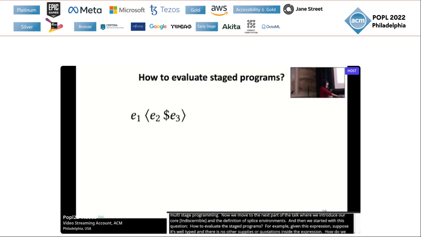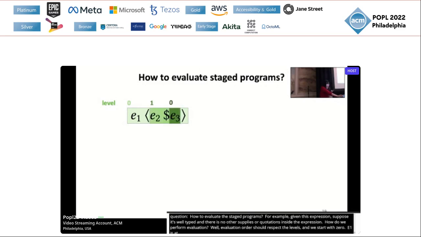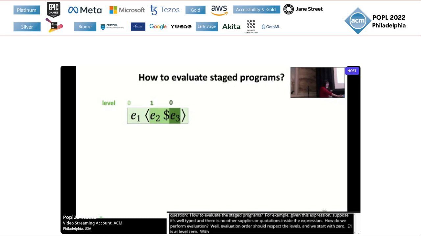Well, the evaluation order should respect the levels. We start with 0, so E1 is at level 0, and with the quotation, E2 is at level 1, and with the splice, E3 is at level 0. So if we evaluate this expression at level 0, we should evaluate E1 and E3, but not E2. So this expression will evaluate to something like this, where E1 and E3 reduce to values V1 and V3 respectively.